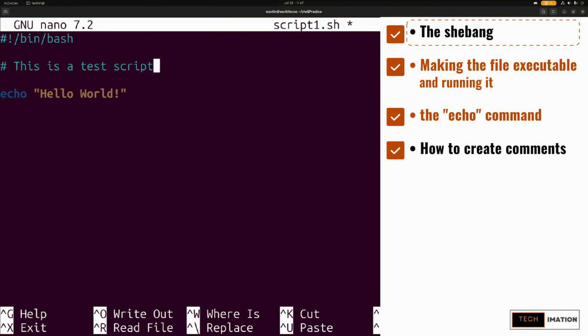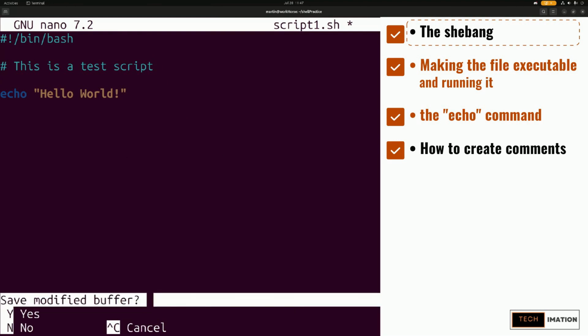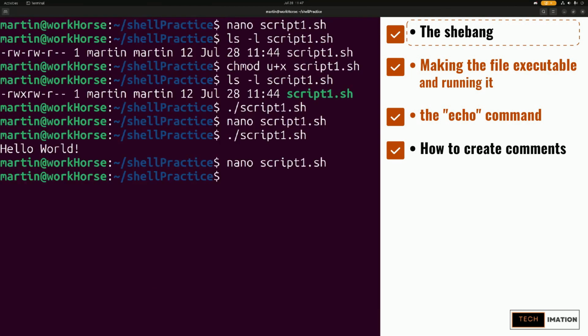Right? All right. So I'm going to Ctrl X, run it. Now run it again. And there we have hello world printed to the screen, nothing from the comment printed to the screen, and we have our first shell script created.